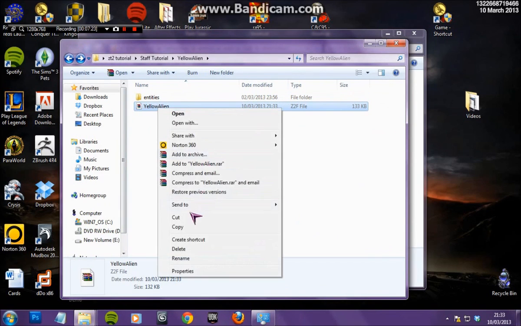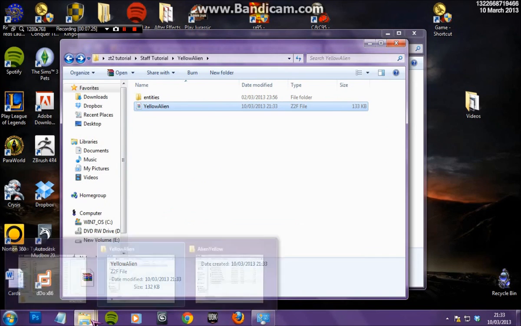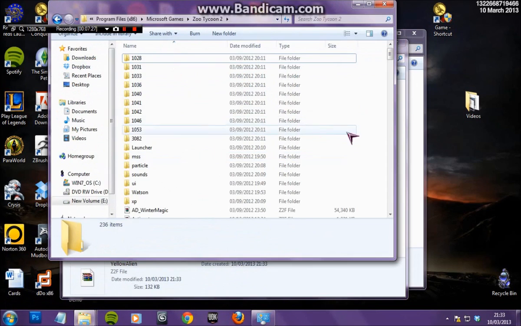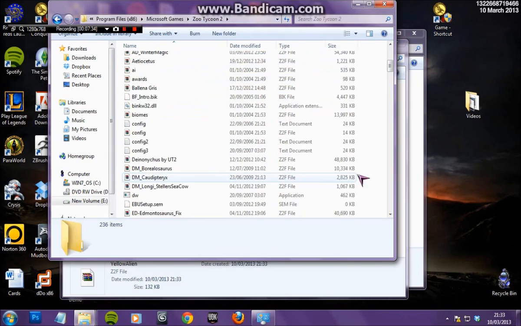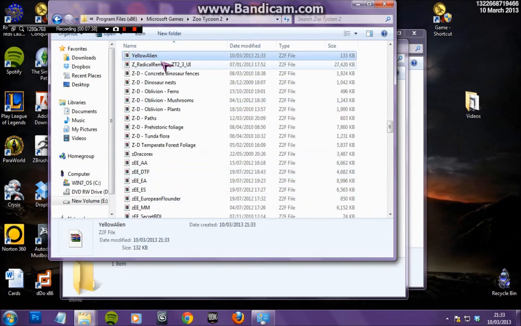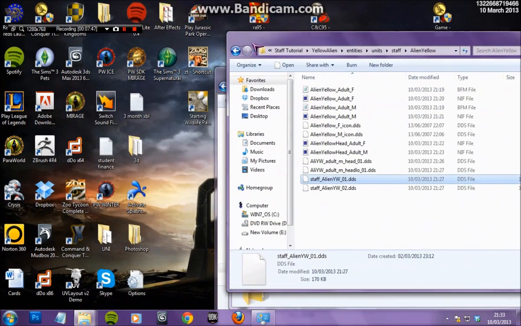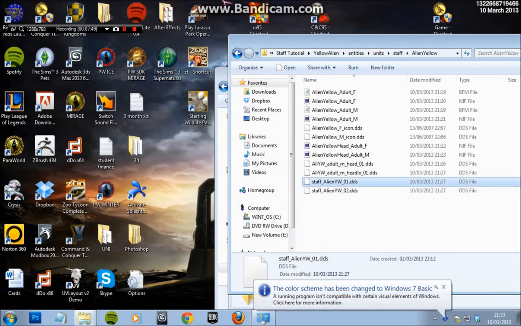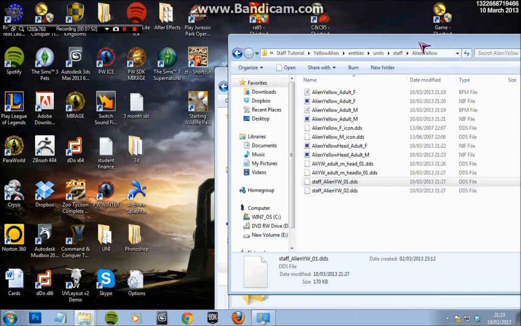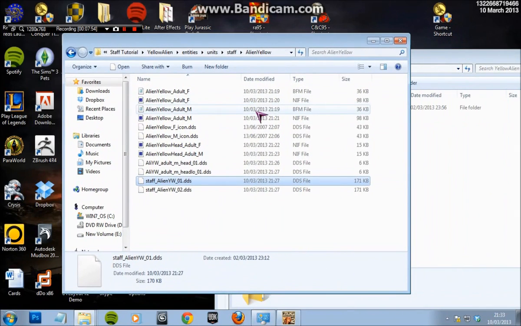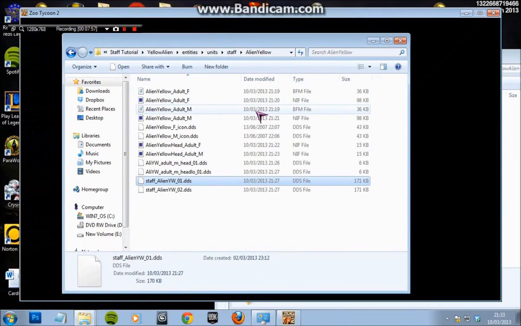Once you've got this, cut or copy it and paste it into your main zt2 folder directory, which is usually my computer, local files, program files, Microsoft Games, zt2. Go in there and paste into that folder, and then once you've done that, start up zt2 and it should work. So I will open up my zt2 now and we'll see what happens. This way we can check to see if there's any errors and if I've made a mistake, and then we can go back and fix it.